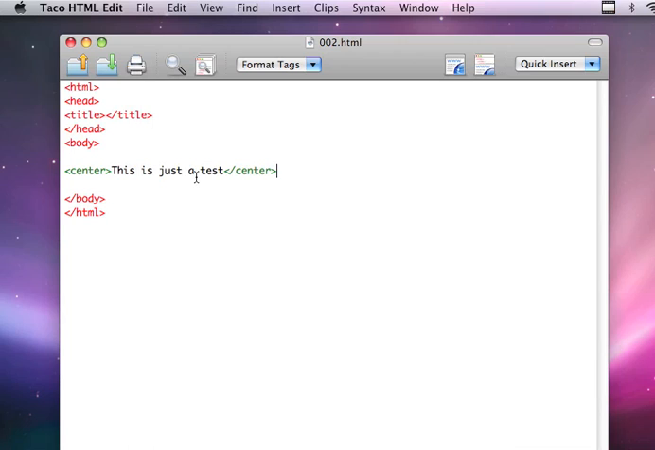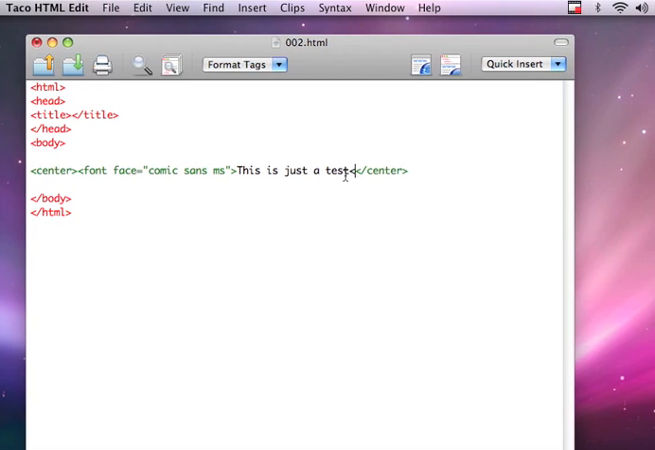Now, let's say I want to change the font. You do the same thing like center. You put font, and then you put face. You always put font face to change the font. And you put an equal sign, and then the quotations, and then you type in the name of the font. You can use any font you like. I will use Comic Sans MS. Then you close it with quotations, and then the slash, and then you close it by just typing /font.